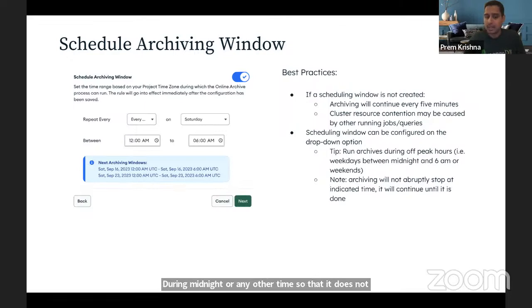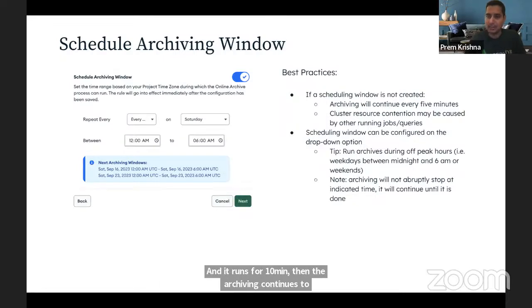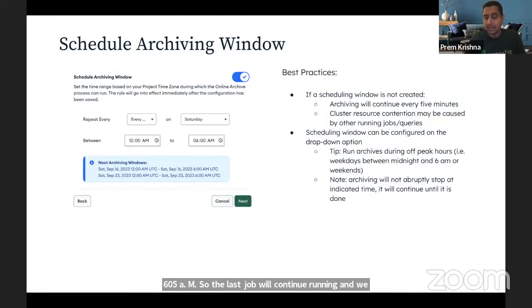And also note that if you're scheduling a time window between 12 a.m. to 6 a.m., as it's mentioned over here, the archiving does not abruptly stop at the indicated time. The archiving can extend beyond 6 a.m. It depends on the last job that is running. So if the last job were to run at 5:55 a.m. and it runs for 10 minutes, then the archiving continues till 6:05 a.m. The last job will continue running, and we do not abruptly end at 6 a.m. or fail the jobs. The archiving will continue to run, but it will run maybe a few minutes after 6 a.m.